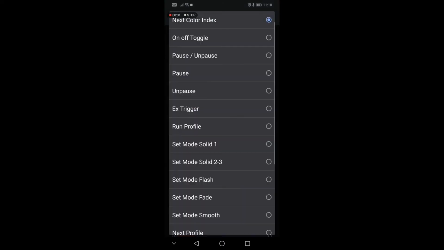Under that we have a pause and unpause function, so if it's currently unpaused and you hit pause it will just pause whatever it's doing, so if it's changing between your colors in flash mode or fade or smooth mode, or you've got scrolling or pulse enabled, it will just pause as it is, and then if you press the button again it'll unpause and it will carry on.